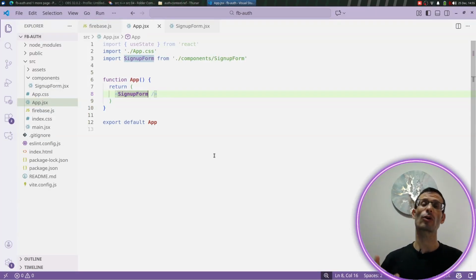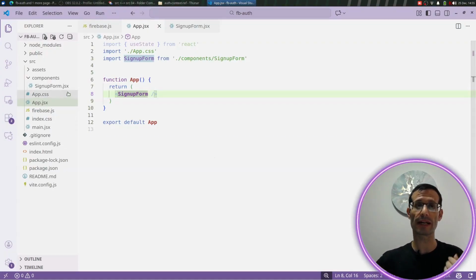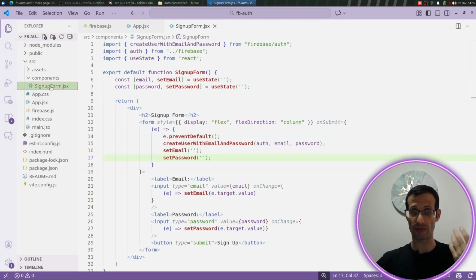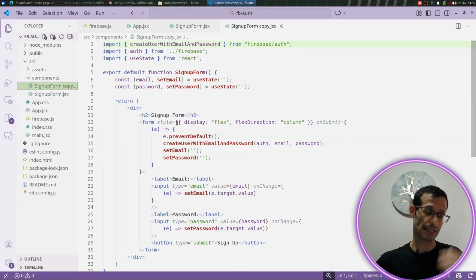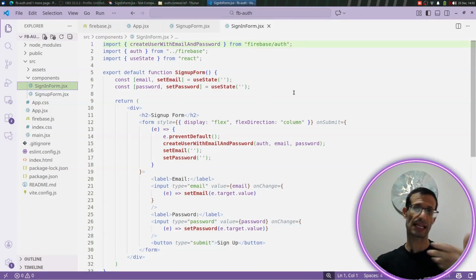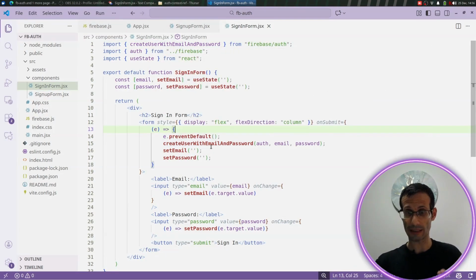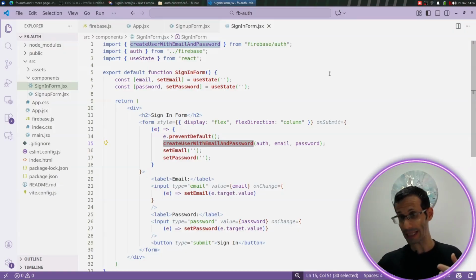Next, I want us to work on the sign-in form. The sign-in form is going to be very similar to the sign-up form, and this is why I'm going to start by duplicating the file that we already have for the sign-up form, and let's rename it to sign-in form. And wherever we have here sign up, I'm going to change it to sign in. And of course here we don't want to create a new user, so instead of create user, we want to sign in an existing user.